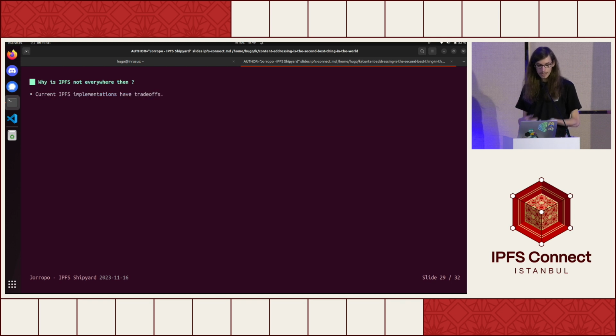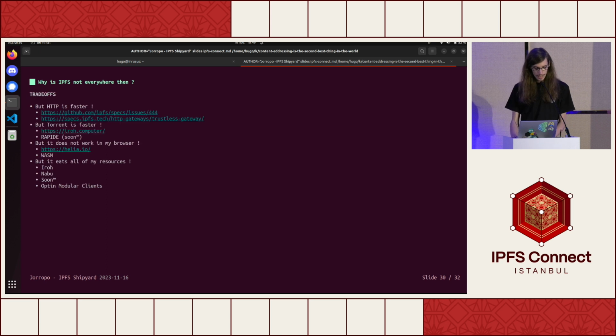So why don't we have IPFS everywhere? That would be good. I could have faster downloads and cheaper storage. Why doesn't that exist everywhere? I think the main issue I heard about at the time is trade-offs.